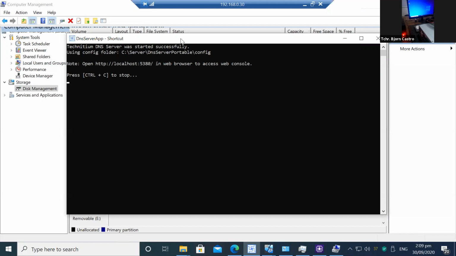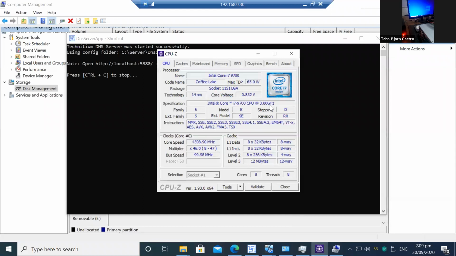Unang-una is your, let's see, buksan natin si CPU-Z. There it is. Pwede ka mag-upgrade ng CPU. In my case, siguro kung gusto ko pa ng Core i9, ito ang i-check ko. You should check the package. Dapat yung motherboard ko will support the same package. Kaya kung mag-a-upgrade ako, bibili ako ng Core i9 na dapat pareho ang package. It should be socket 1151 LGA.